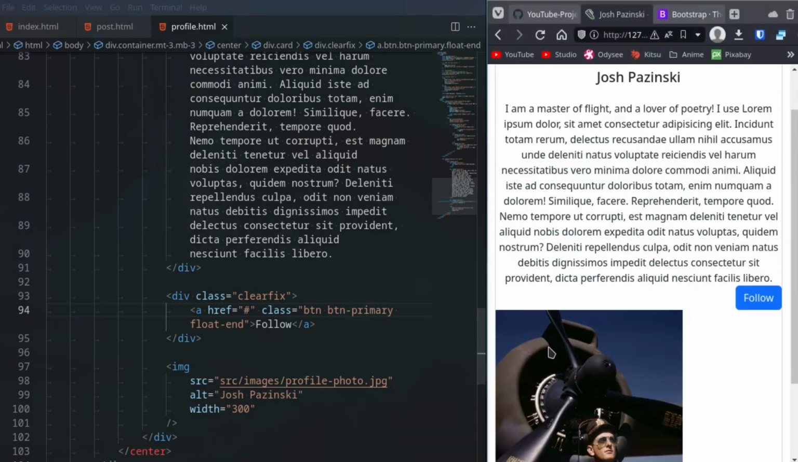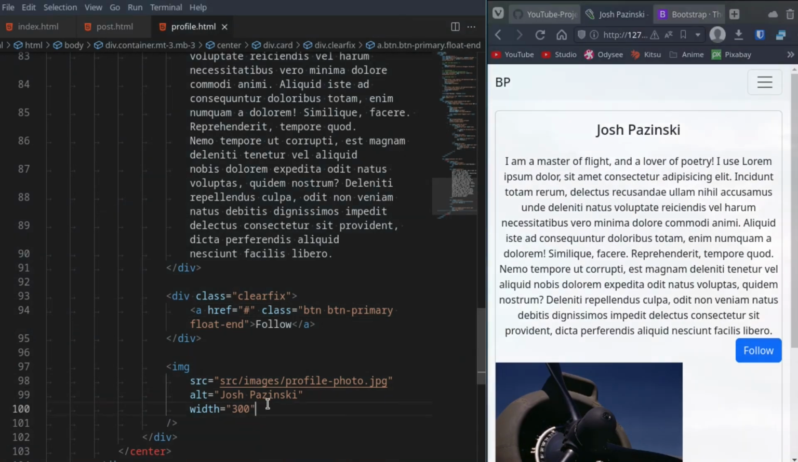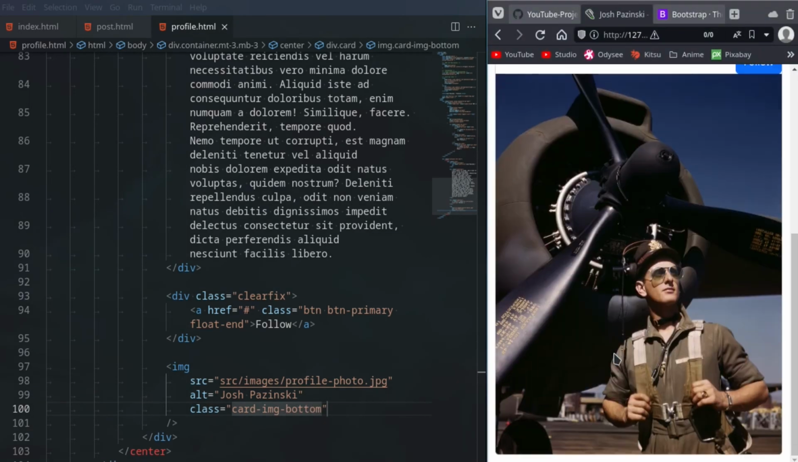Then for this image, because it's kind of ugly, what we can do is instead of going here, we can go and say class is equal to card-img-bottom for image bottom. And now we have this.